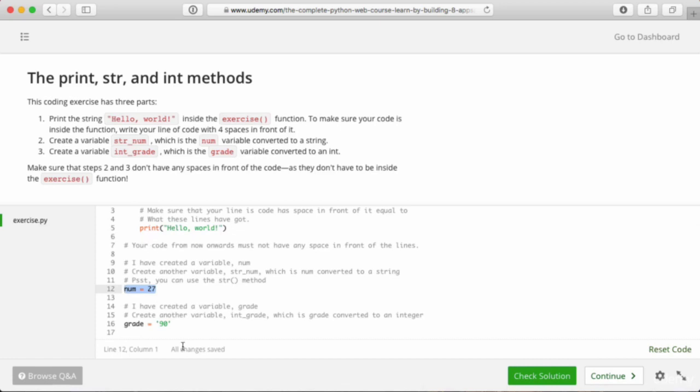And that brings us to the second part of this exercise. Create a variable called str_num, which is the num variable converted to a string. So what I have is a variable called num, and we're going to create another one called str_num, which is num converted to a string, and it tells us that we can use the str method. And we know what that is. So str_num can be str of num. Of course, it would be equally valid to just type the string 27 there. It means the same thing. However, I would encourage you to use the str function here.